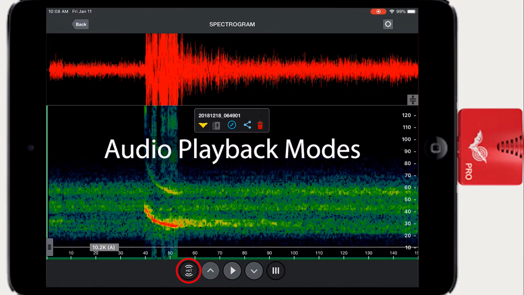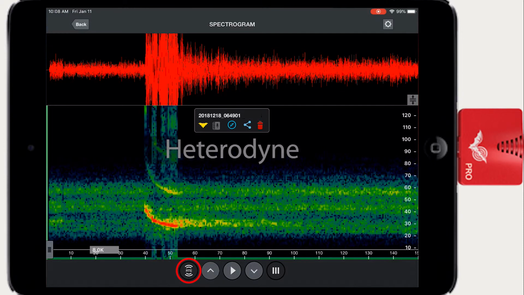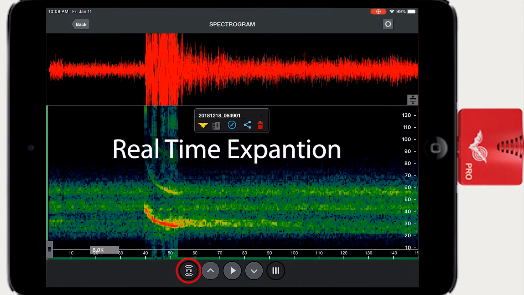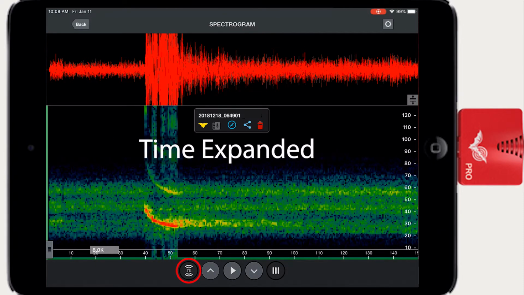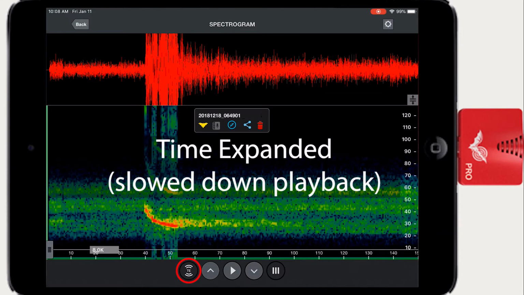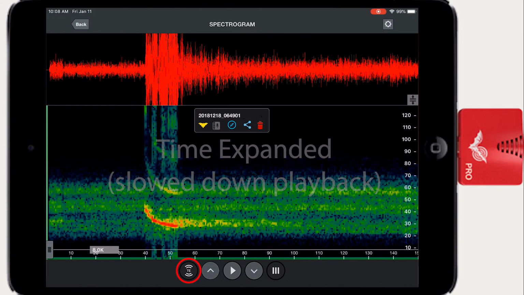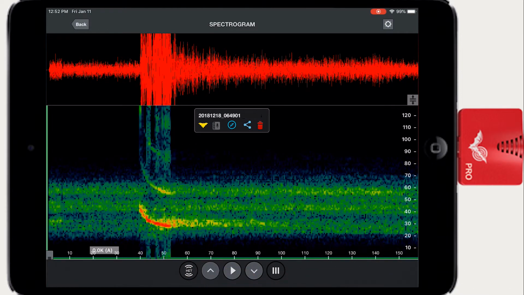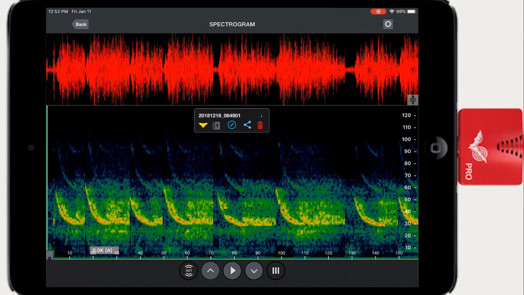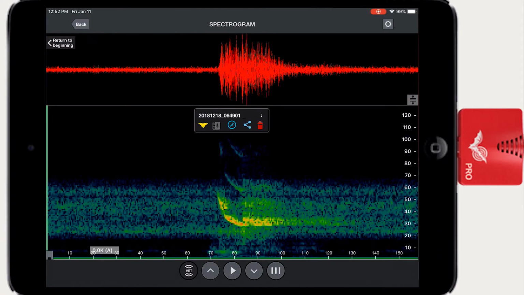There are 3 modes of audio playback type: heterodyne and real-time expansion, which were covered in a prior video, and also time expanded, which is simply a slowed down playback to make the signal audible. You can advance to the next file or go back to the previous file. This button switches between compressed or real-time view.